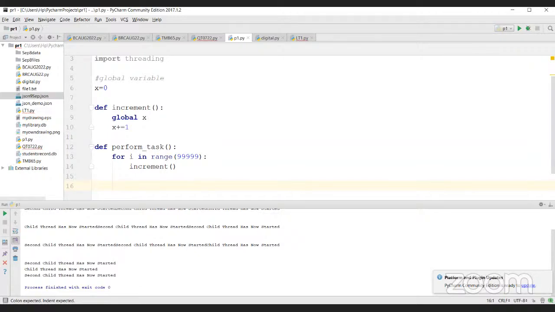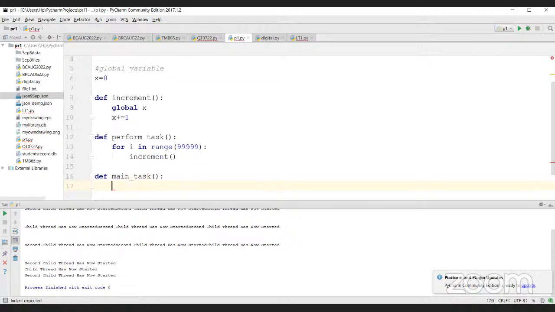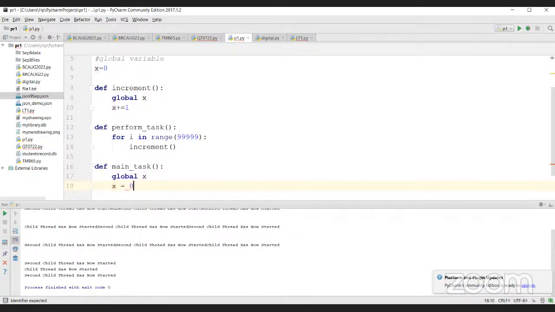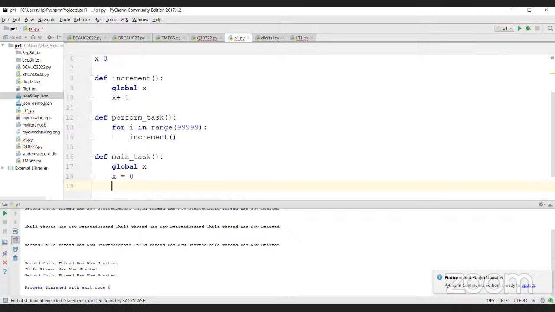So I'm going to say def main task. I'm going to call all these functions from here, main task. And in this again I will use the global value. Global x, and I'm going to reset the value of x to 0 here.